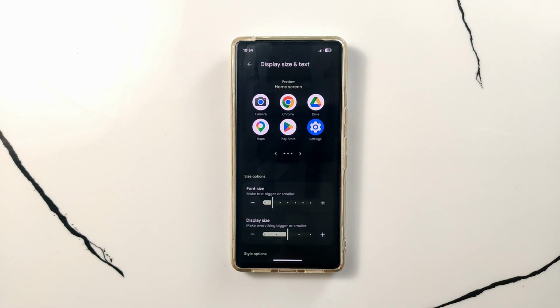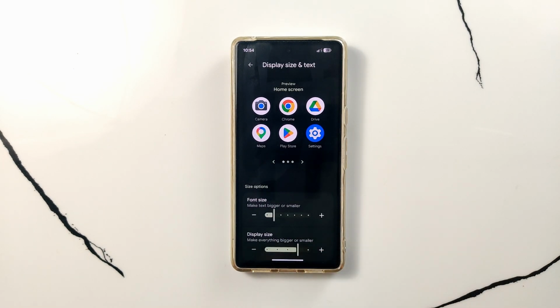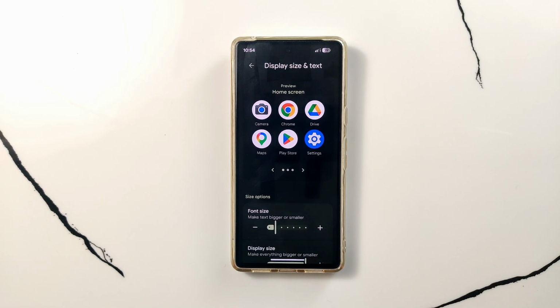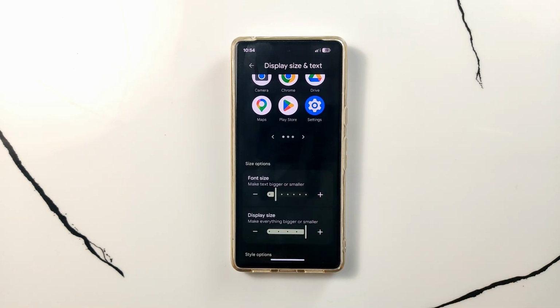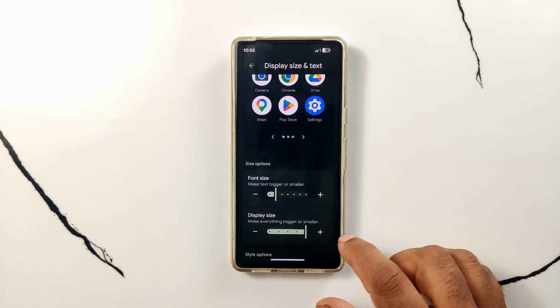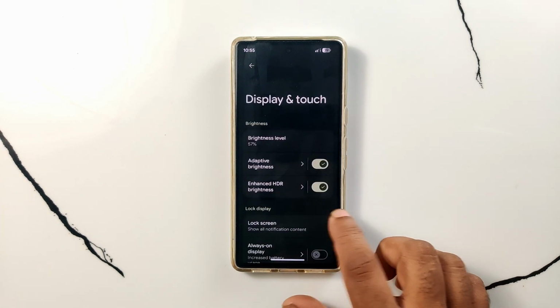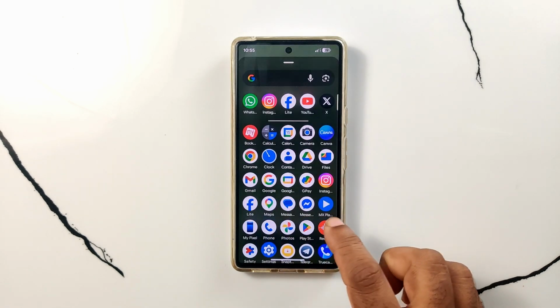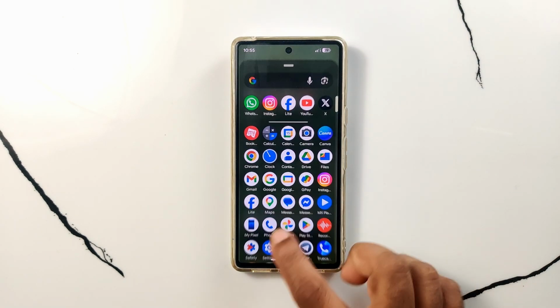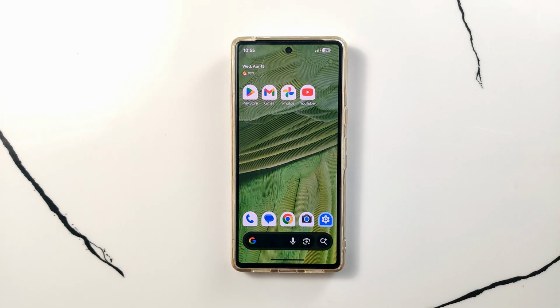Then you can see two sliders here, and you can slide right side to increase the text and display size, and you can slide left side for decrease in that. So in this way you can easily increase your display size, and you can see here everything will be increased, like text and icons.